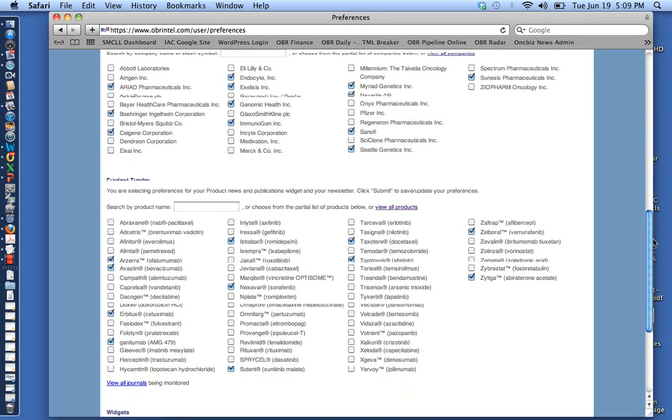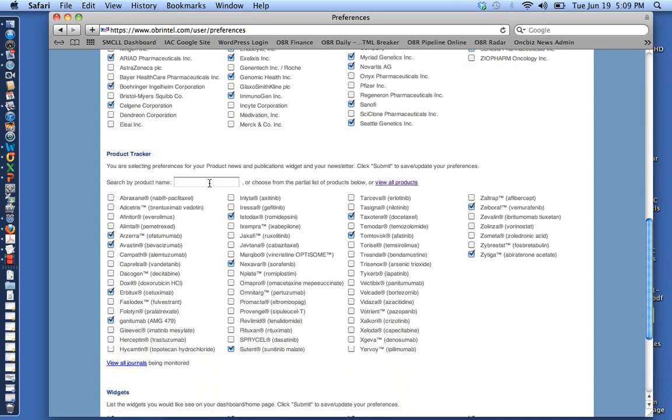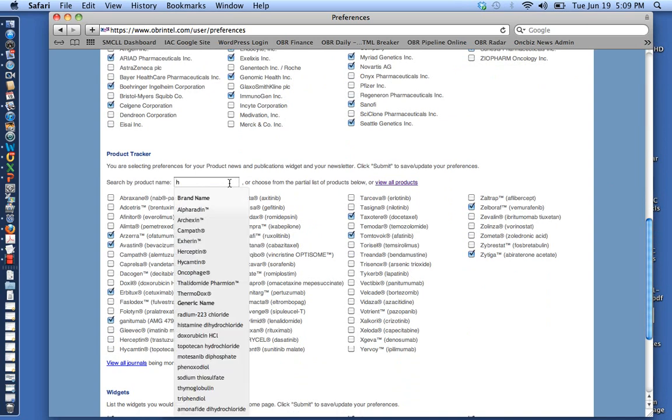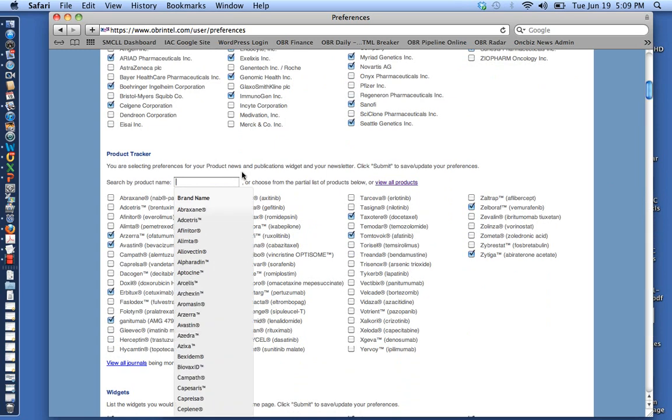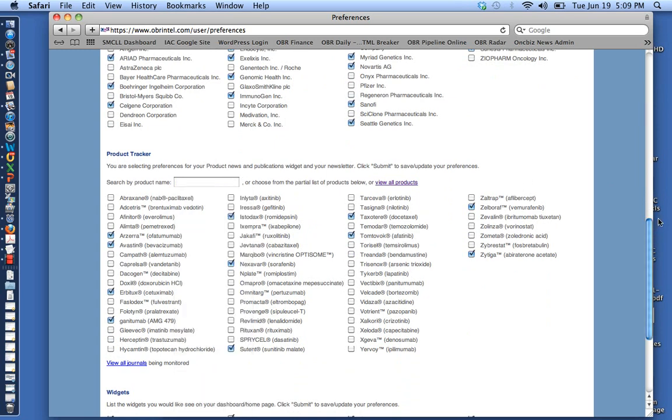I can do the same thing with products. Okay, I can select products from the field here. These are all generic, all branded products. I can select investigational products, or I can select generic or investigational or brand products from this list, or I can come over here and I can select view all products, and I can get to a page with a lot of different product choices.